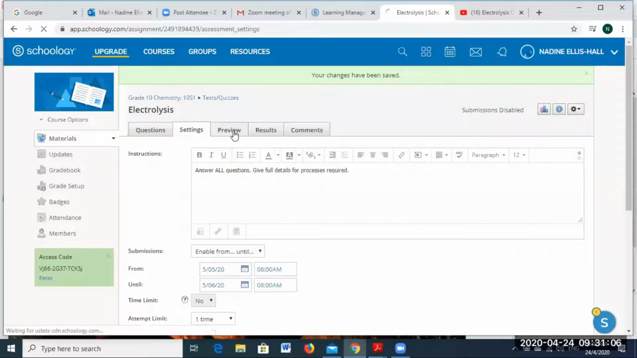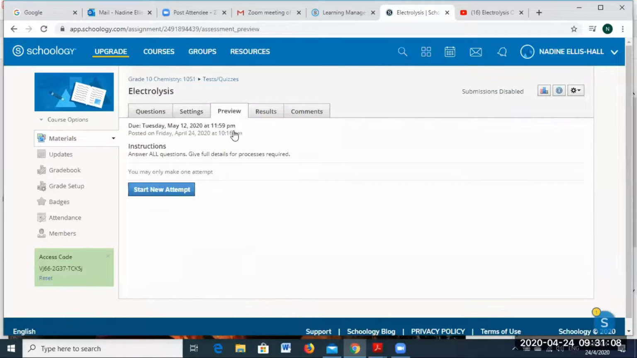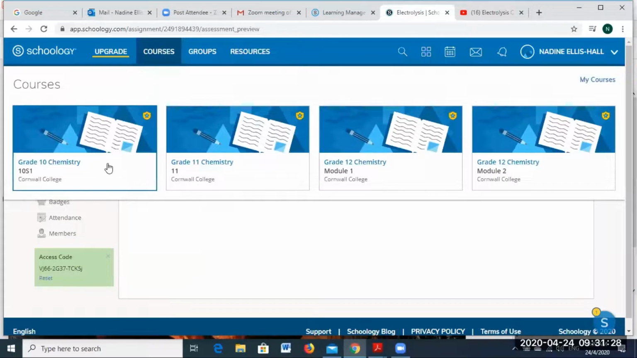All right, if you preview, what you preview is, it tells you when it is due, when it is that you have posted it, and the instructions. All right, let me go back and let me show you.